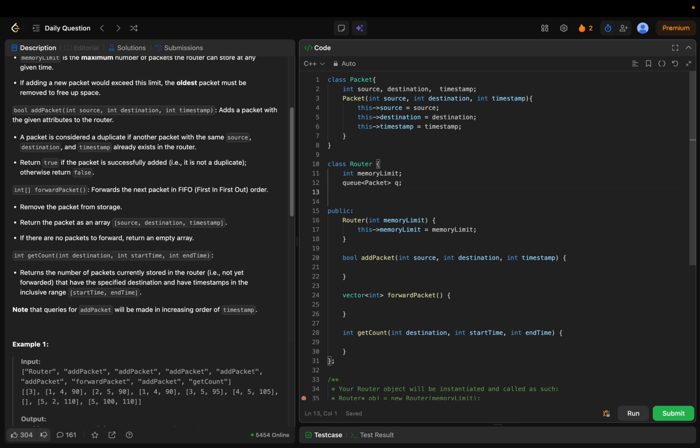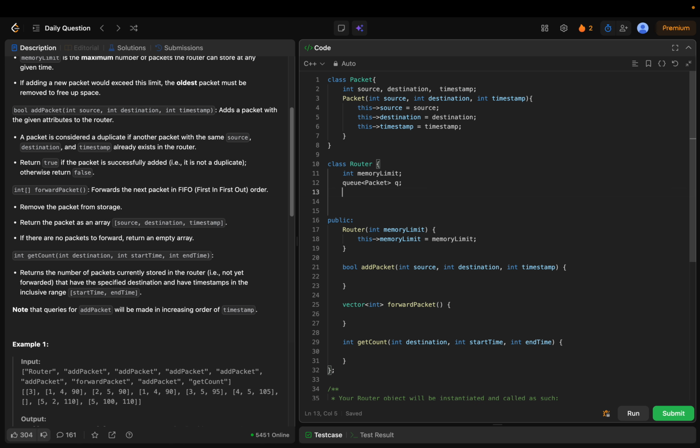For that we need some kind of hash map through which we will be able to find whether that particular combination exists or not in O of one time, right? So what we can do here is we will have one hash map function. But if we give this packet to the hash map, it will increase our time complexity because handling of the object will be difficult.